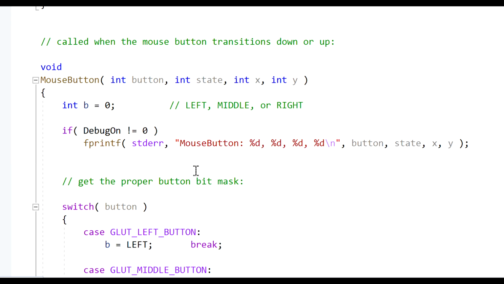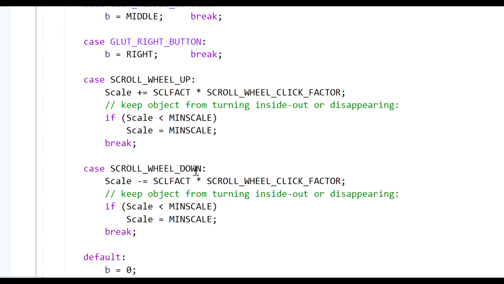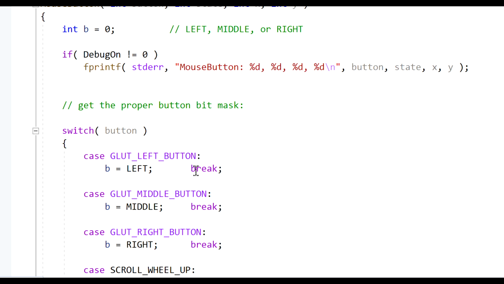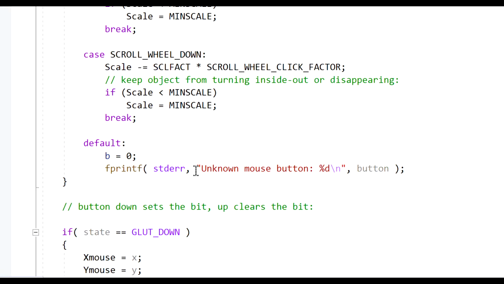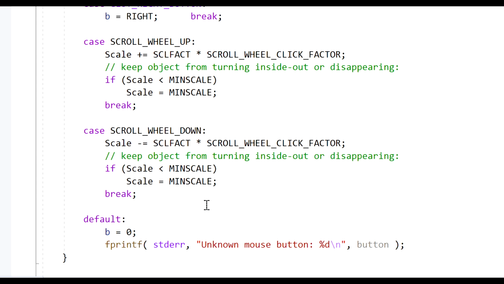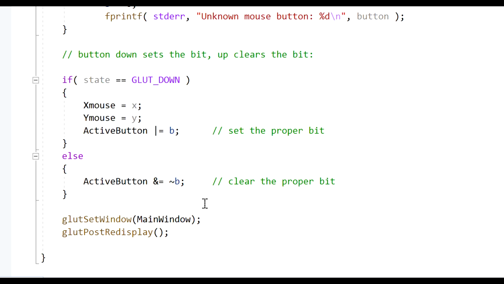All right, this is the mouse button callback. This just tracks when a button goes down, when a button goes up. In the logic of this program, it's just keeping track of what button went up and down. Oh, here it's also handling scroll wheels. We put the scroll wheel logic in here.